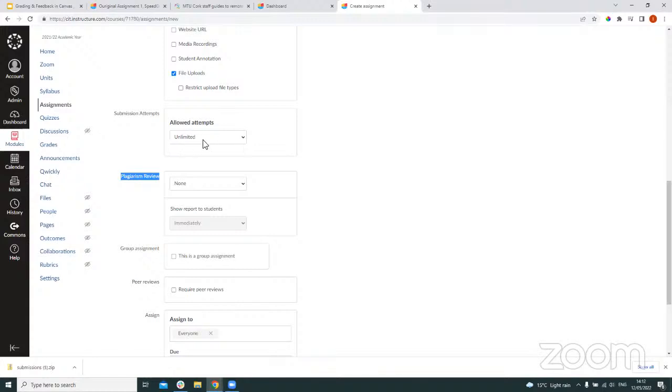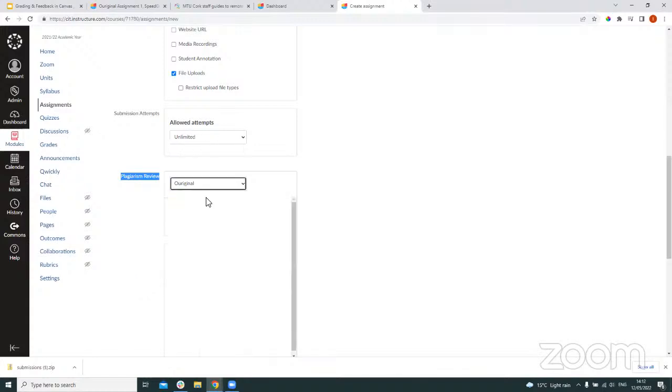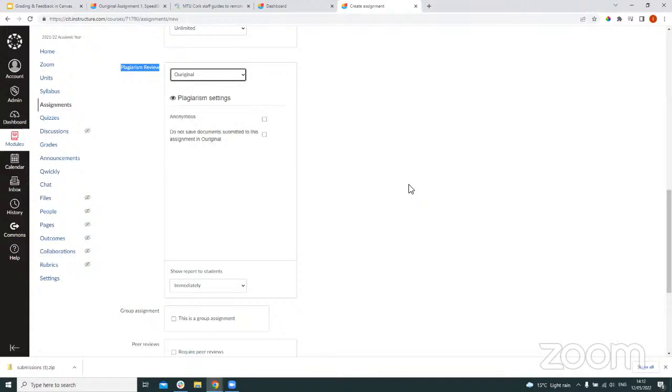So I can leave that with unlimited attempts there. I'm going to click Originality as my plagiarism detection tool. This is our one by the college, and then I'm given these extra little options here. Do we want the students to be able to submit anonymously, and do we want to save the documents that are submitted into Originality?